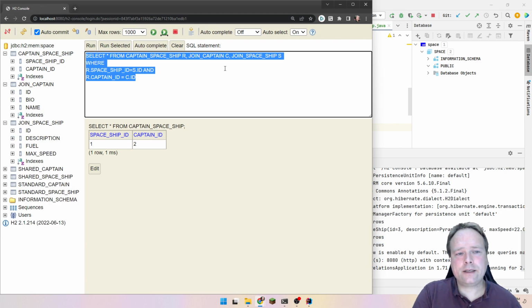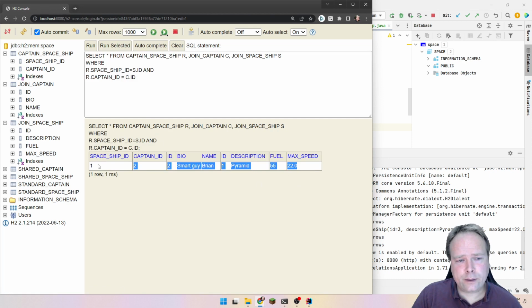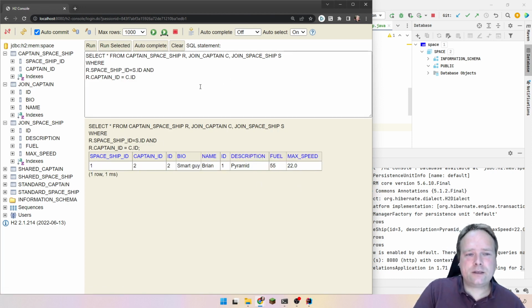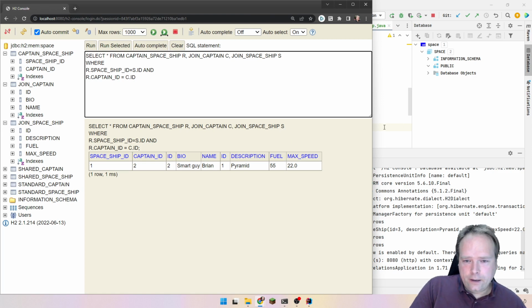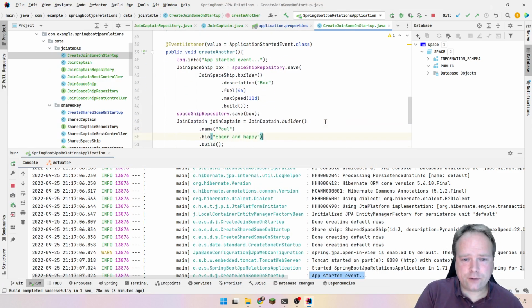So it means now we have actually joined the two tables, the captain and the spaceship, through the join table, which is named captain_space_ship. Let's press play, and here we can see we only get one row, one line right here. That's because the other captain and spaceship we created are not joined correctly. We can just fix that, of course. So let us just do that.